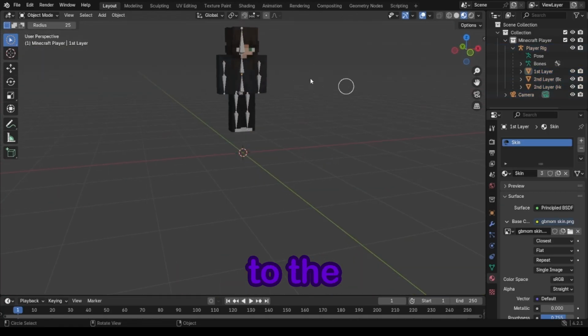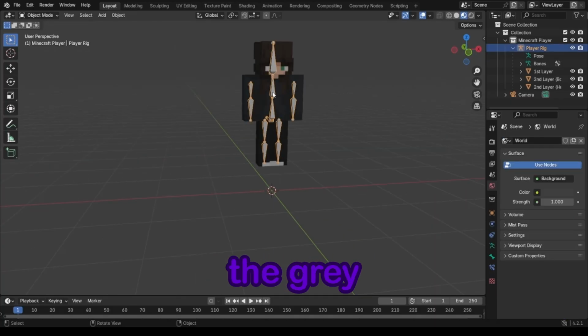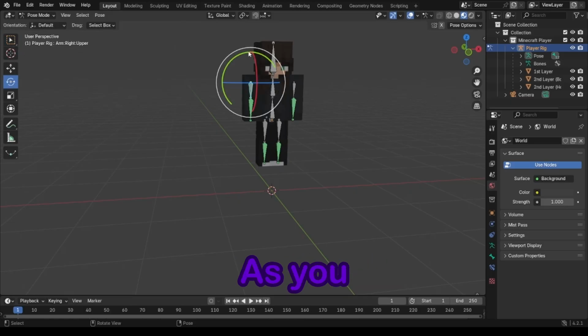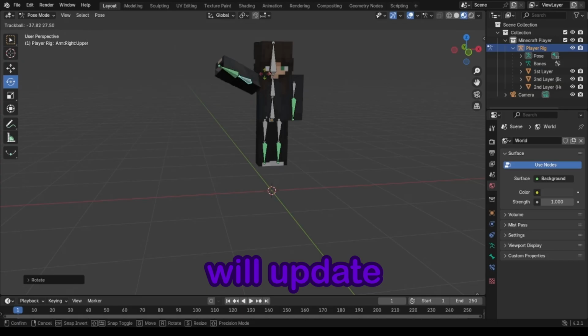Now that you've applied your skin to the player rig, you can pose the rig however you would like. To do this, select the gray triangles that are scattered throughout the rig. These are the model's bones. Then, click on the drop-down titled Object Mode in the top left, and change it to Pose Mode. You can then click on any of the bones and use the Rotate tool to move them to your liking. As you rotate the bones, the model's limbs will update accordingly.